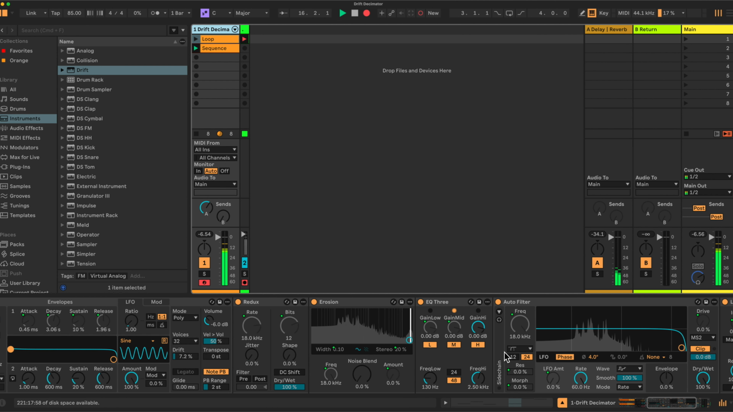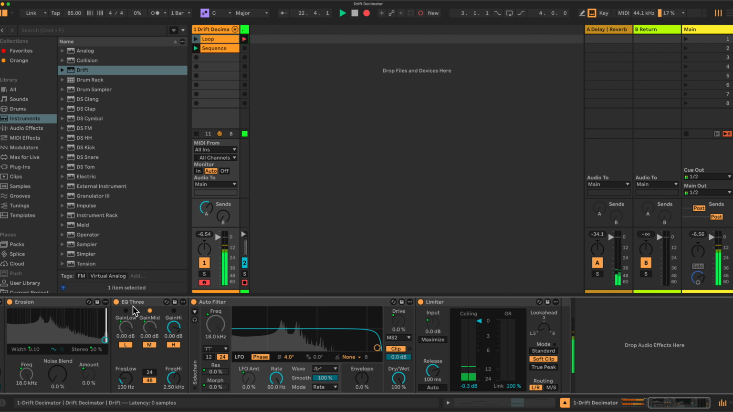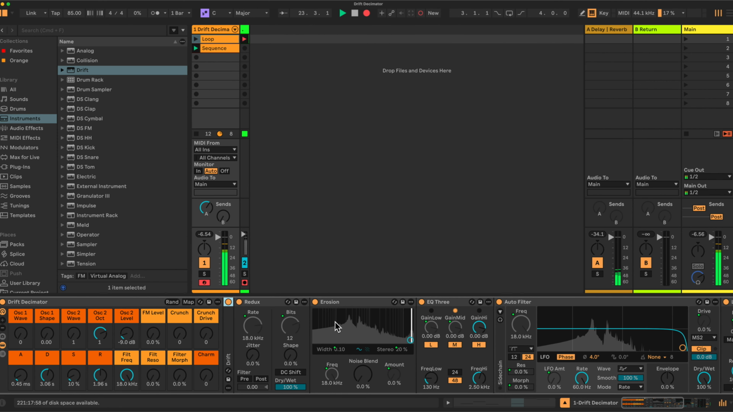Now I'm using the Auto Filter here because it has more possibilities than the filter in Drift. We have drive circuits, this MS2 circuit I'm using here, and also we have the possibility here to morph the sound, so perhaps we can have a look at that very quickly. We'll go through the rack. Let's start then with the filter here. We can morph with this model between high and low pass, so a little bit more flexibility there.